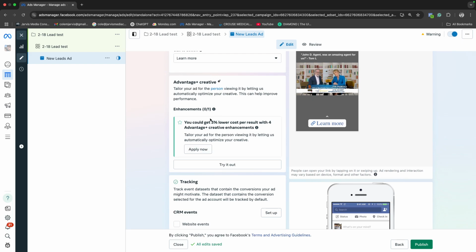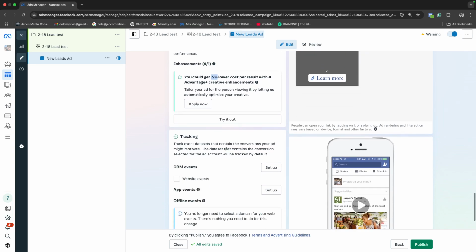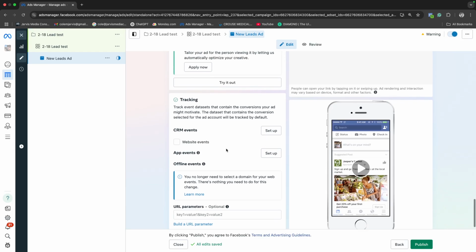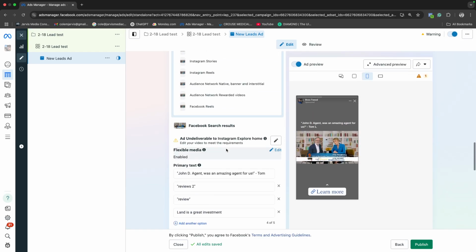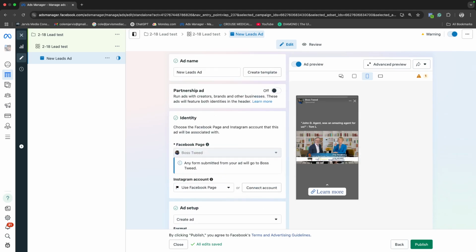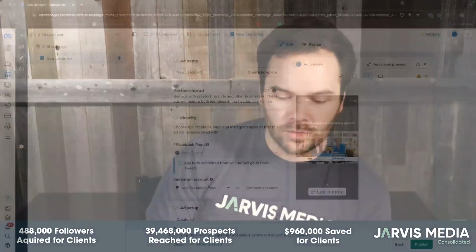Advantage Creative, 3% lower cost per result. What's 3% lower? I wouldn't bother with it. I think it's going to spend more time, and I don't want you to spend a bunch of time if it's not going to give you really great results there, because I know the collective wisdom about social media in general is always like, well, let's spend 80 hours a week. I know most agents do not have that time, so I want to give us the most bang for our buck here. I think that's going to get us to where we're going to go.